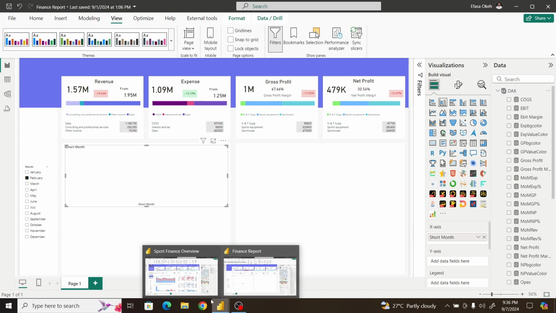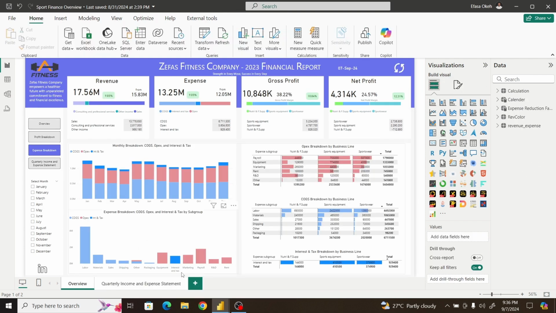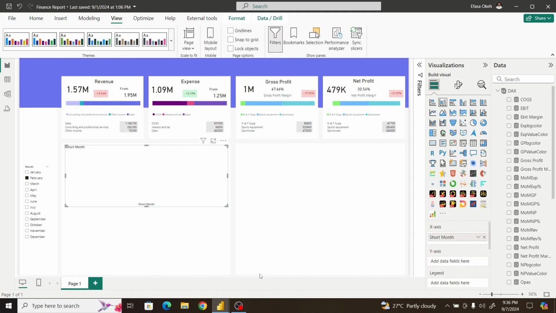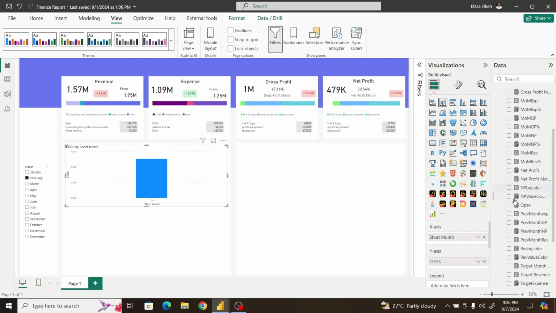The next thing we need to do for our expense breakdown, I don't think we'll be writing any measure. We already have the measures we need. If I navigate back to the report, what we need is the cost of goods, OPEX, then interest and tax. So what we need is cost of goods. We need the OPEX also. We already have this measure for OPEX. I think the only measure we don't have is the interest and tax.